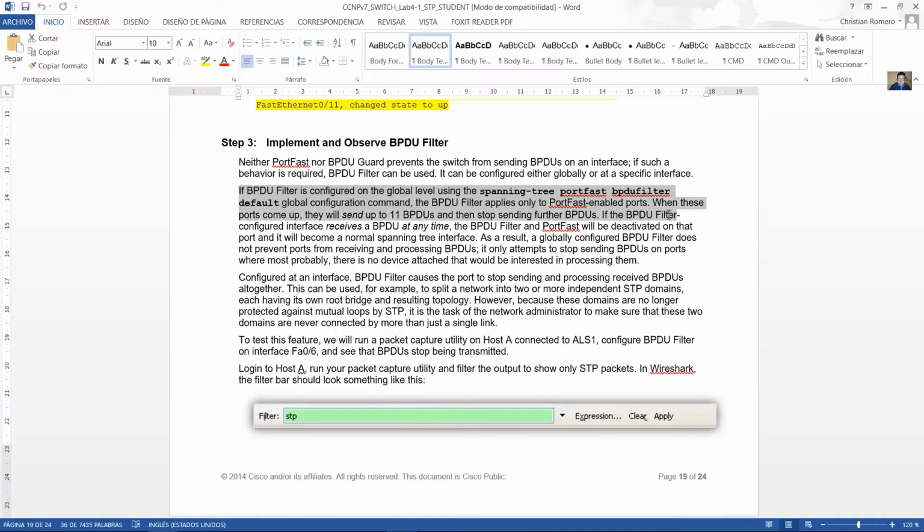If the BPDU filter configured interface receives a BPDU at any time, the BPDU filter and port fast will be deactivated on that port and it will become a normal spanning tree interface. As a result, a globally configured BPDU filter does not prevent ports from receiving and processing BPDUs. It only attempts to stop sending BPDUs on ports where most probably there is no device attached that would be interested in processing them.